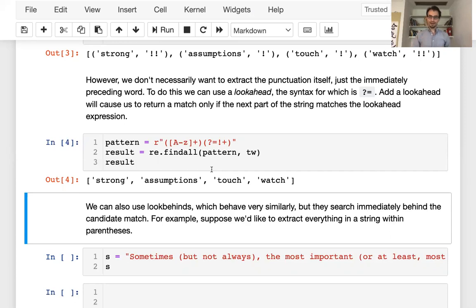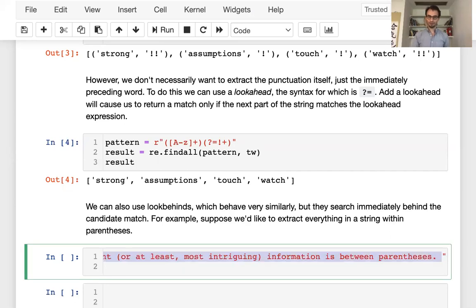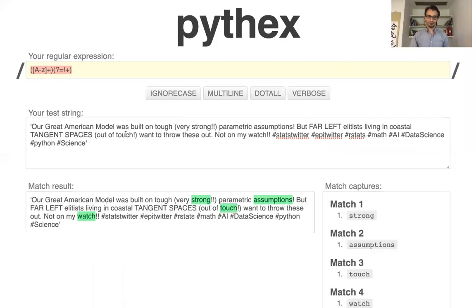So those are look-aheads. They filter your matches based on some criterion later in the string. We can also do look-behinds. Look-behinds behave very similarly to look-aheads, but they search immediately behind the match rather than immediately afterwards. So for example, let's consider the following string. I'm going to replace my tweet in here.